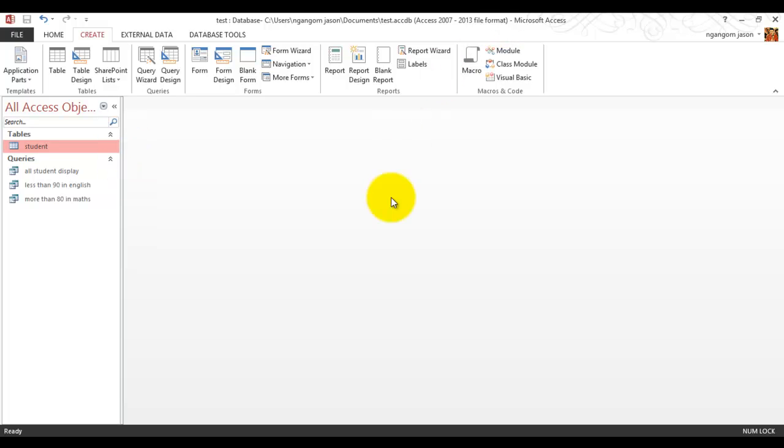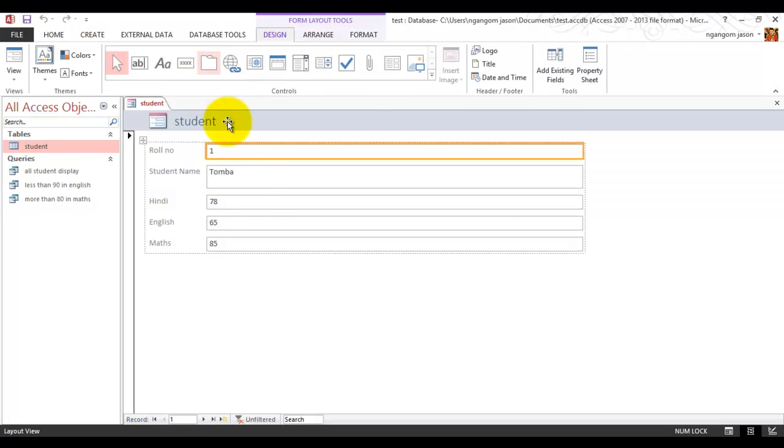Let's create one. It's similar to our query. When we want to create a new query, first you have to select the table. Like that, if you want to create a new form, you have to select the table first, the one we are going to work with, that is our main database, that is the table. First select our table, and after that click on this form option. After clicking it, it will display like this.